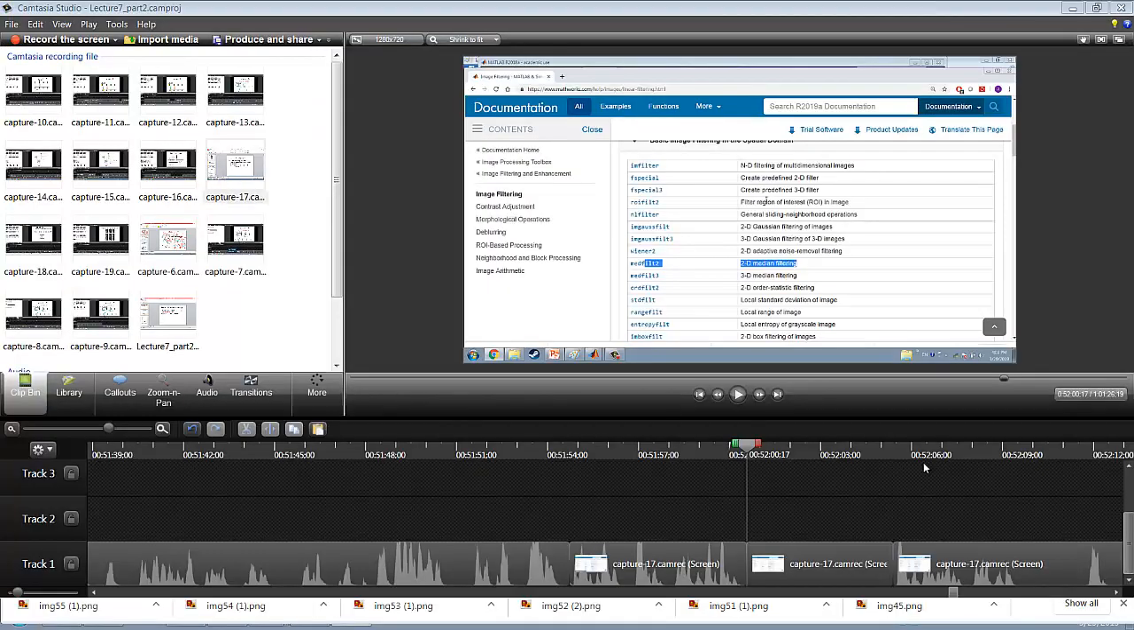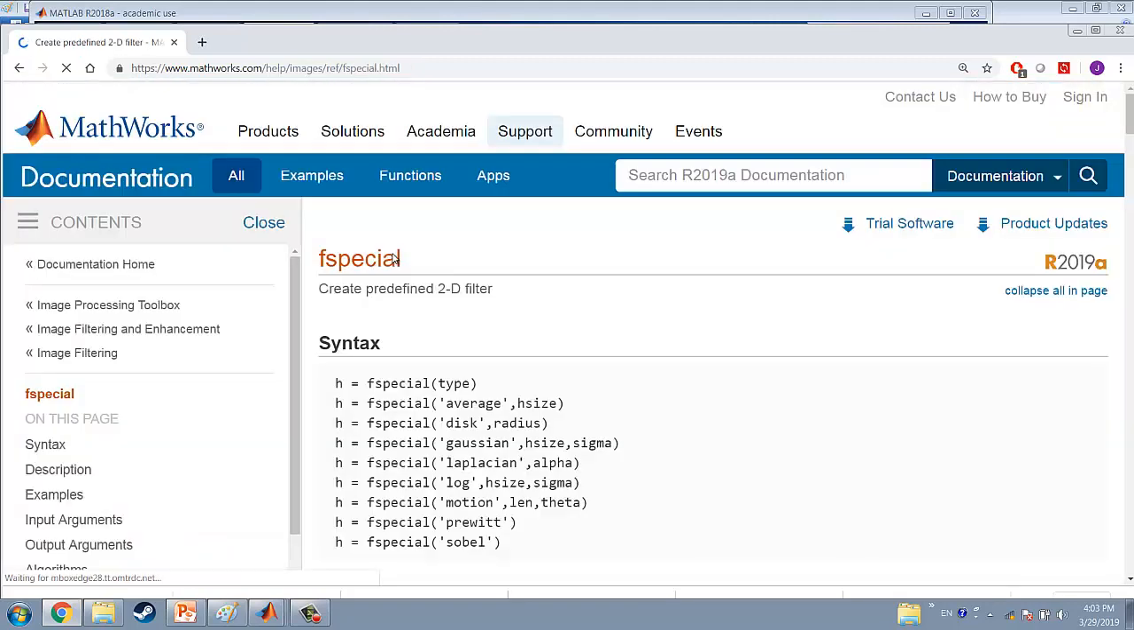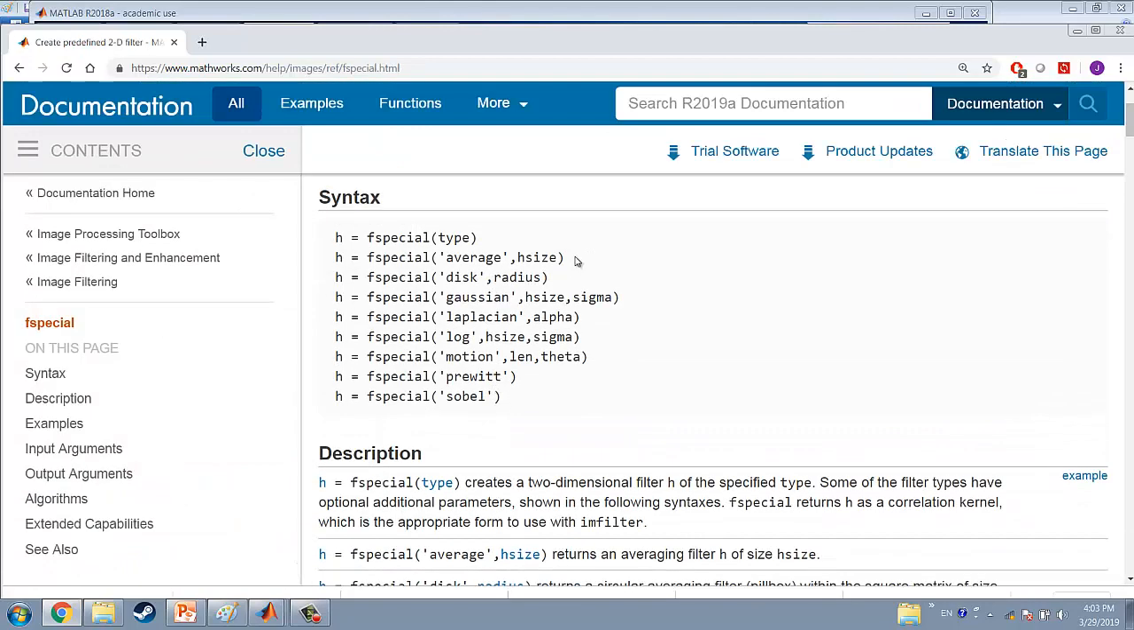In order to construct the average filter, also called the mean filter, you need to use the filter construction function called fspecial. For example, you can use fspecial to construct the mean filter. This shows the filter type is mean filter, then the size. For example, if you want to construct a 3 by 3 mean filter, then the h size will be 3 here. Then you get the h.